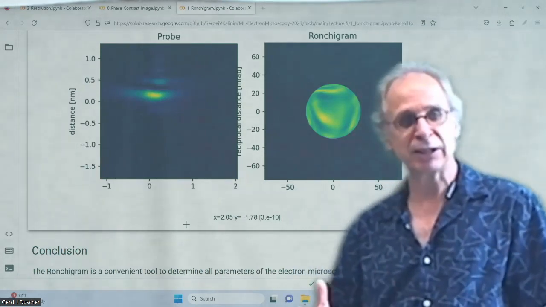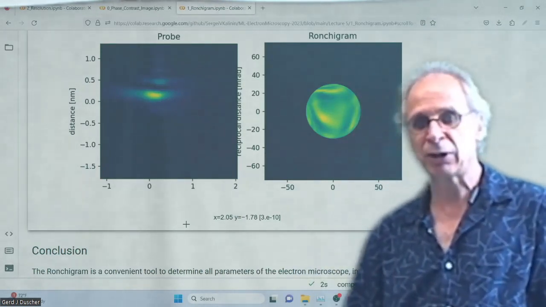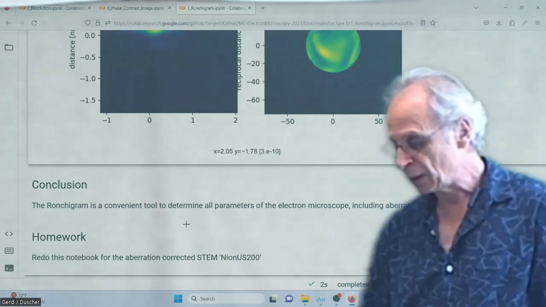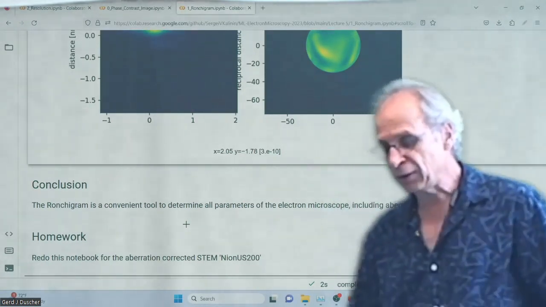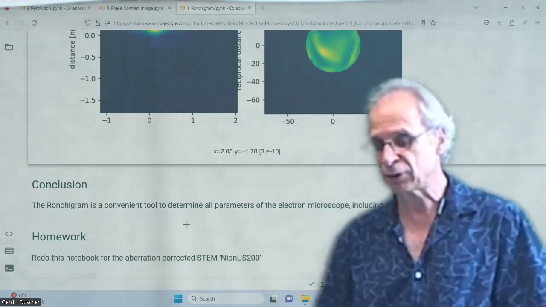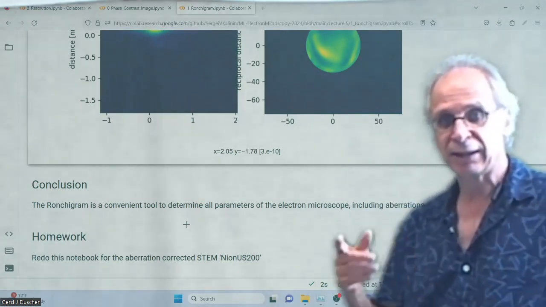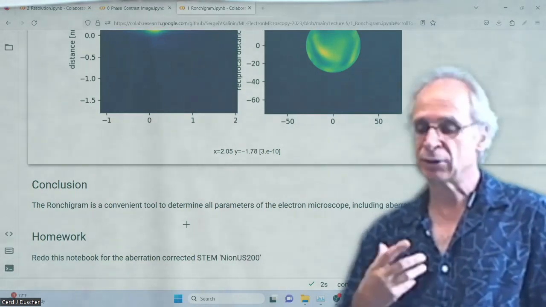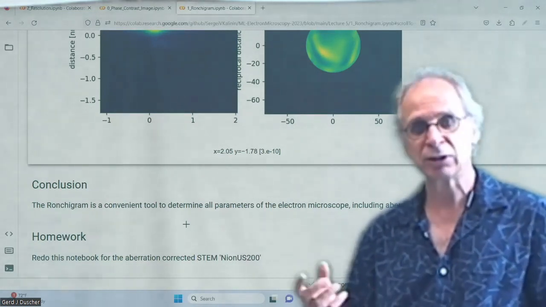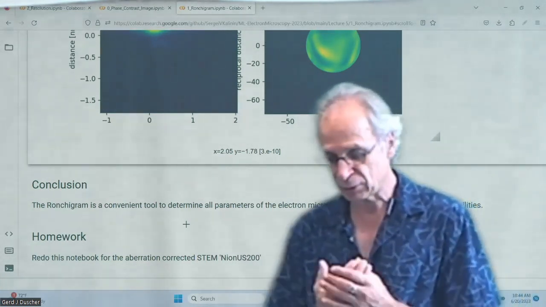It's never perfect, but we want to try to get it as close to perfect as possible. So that's it from me with the different parts of the imaging and the information of that. Next time we will talk about atom position, strain analysis, and so on.